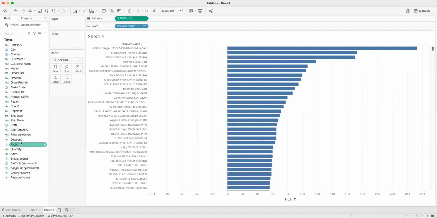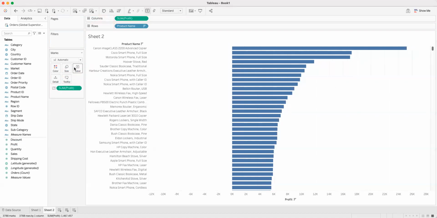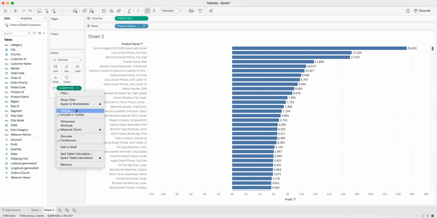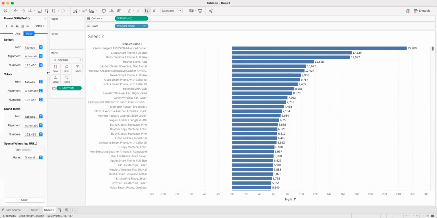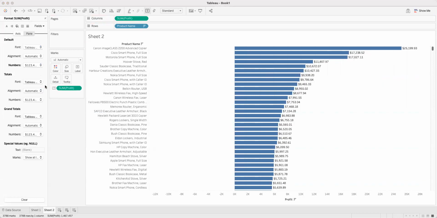Okay, so the next thing I want to do is add some labeling here. So I'm going to take profit and drop it to my label. Okay, now profit we know is a dollar value thing. So by default, you see what's happening is Tableau is giving me the profit, but in an improper format. So I want to come here, click on this, go to format. And then when I come up here to where it says numbers, if I do currency standard, what I get is these profit numbers with decimal places.